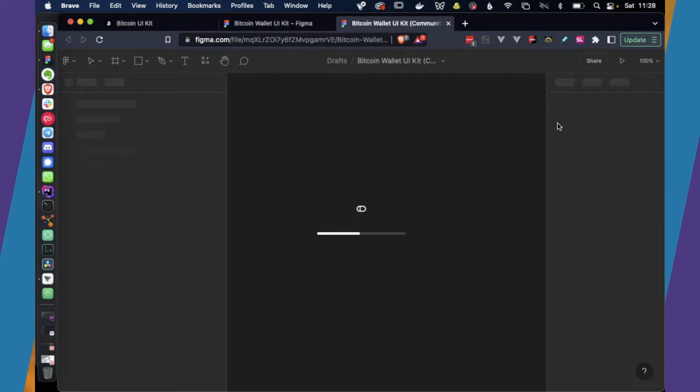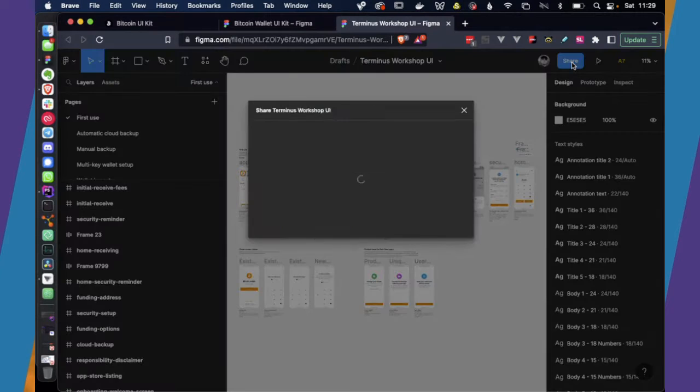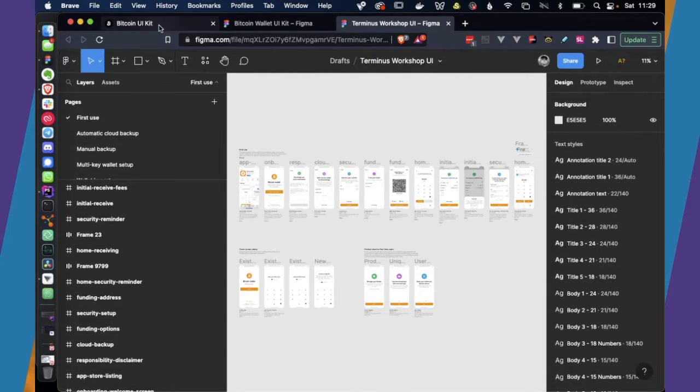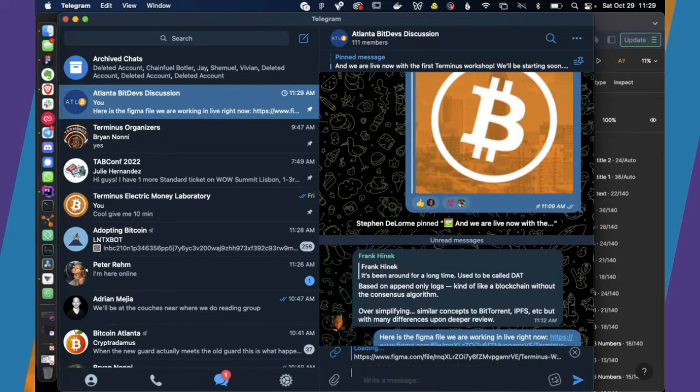Figma, like pretty much everything nowadays, is just Electron or Chrome under the hood. So you can download the desktop app, which I do because I use it every day, but you can also just use it in a browser. What I've done here is cloned it to my drafts, and I'm going to rename it Terminus Workshop UI, and I'm going to share this. I'm going to say anyone with the link can view it. I'll post it in Telegram, Brian. Maybe you could publish it on the Twitch stream too. I can do that. Thanks. I'm going to say, here is the Figma file we are working on live right now. That way people on Twitch can get to it if they need it.